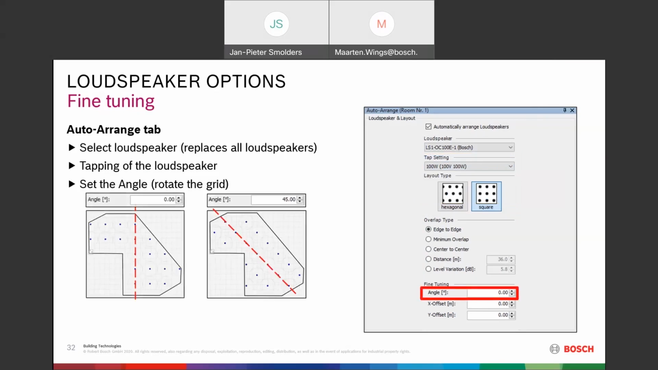Then the option of fine tuning. Here at the bottom, you can select a certain angle. You can type in a certain angle. Now you see in the example here, I have chosen an angle of 45 degrees. That means that all these loudspeakers in this line will be rotated by 45 degrees. So the whole grid is rotated by 45 degrees. And another thing you could do is change the offset of the grid in the horizontal or in the vertical direction. If you do that, the whole grid will also move in that direction.